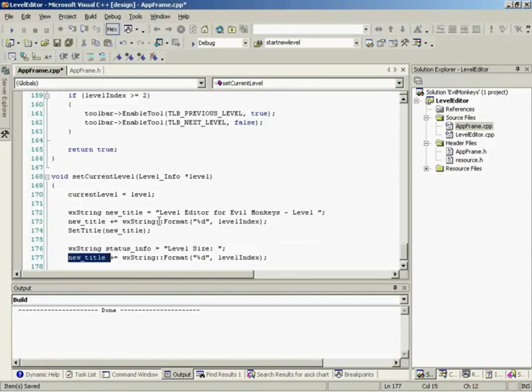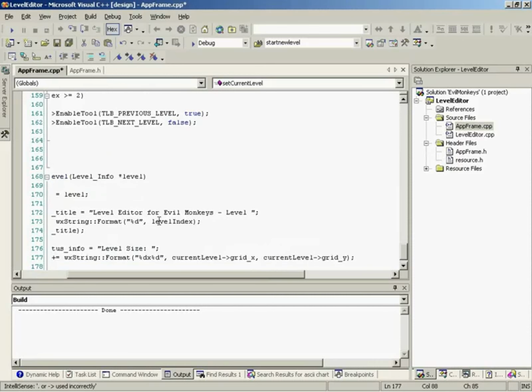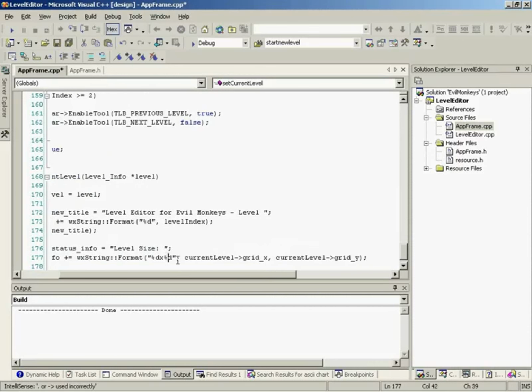And with that, we're just going to add the width and the height. So format x %d, and then we're just going to put in here current level grid underscore x and current level grid underscore y. And now, remember, when we have 2 %Ds, it's going to be expecting 2 commas with 2 separate variables where it's going to grab information from.